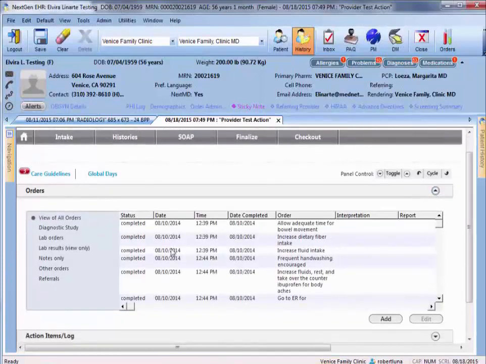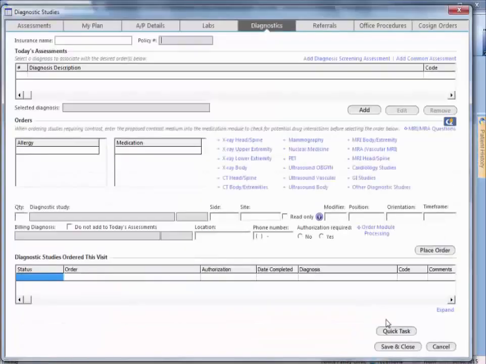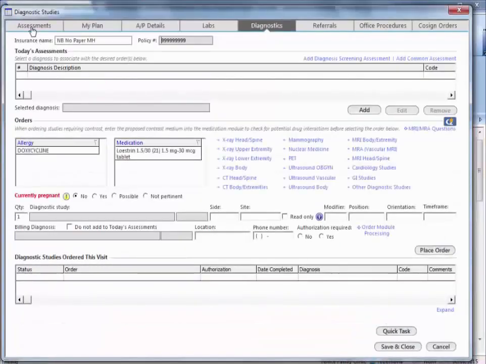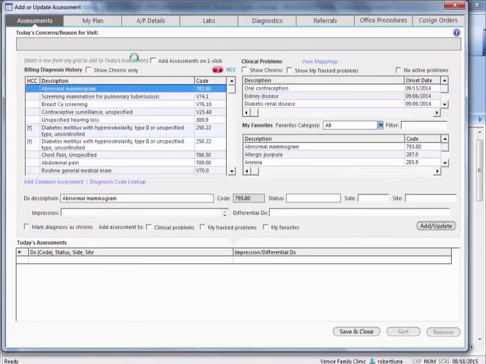The reason being is for orders, you can come into diagnostic study and go ahead and mark your original mammogram screening as completed, and then you can go ahead and hit this add button, which brings you directly into the assessment and plan screen. And from there, you can go ahead and add in assessments such as abnormal mammogram.